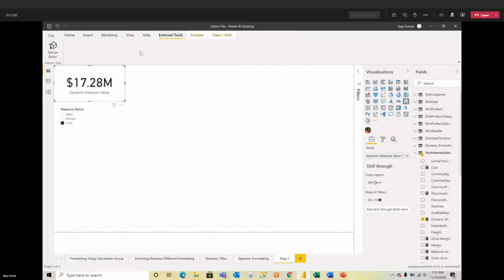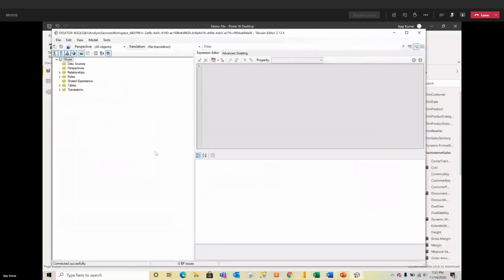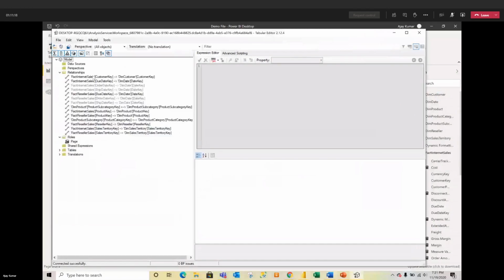Over here, you can see in my external tools right now, I have only this one, which is my Tabular Editor. And once I click on this, it's gonna open this view where you can see your different measures, tables, rows, and even the relationship between the tables. So it's a very amazing tool.